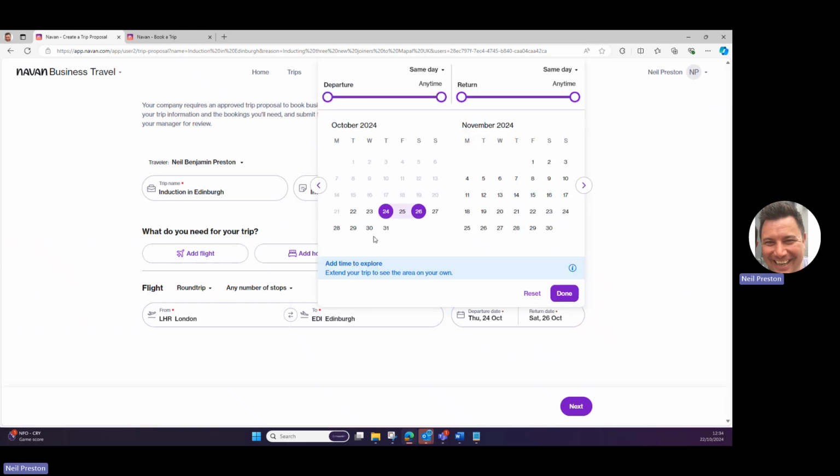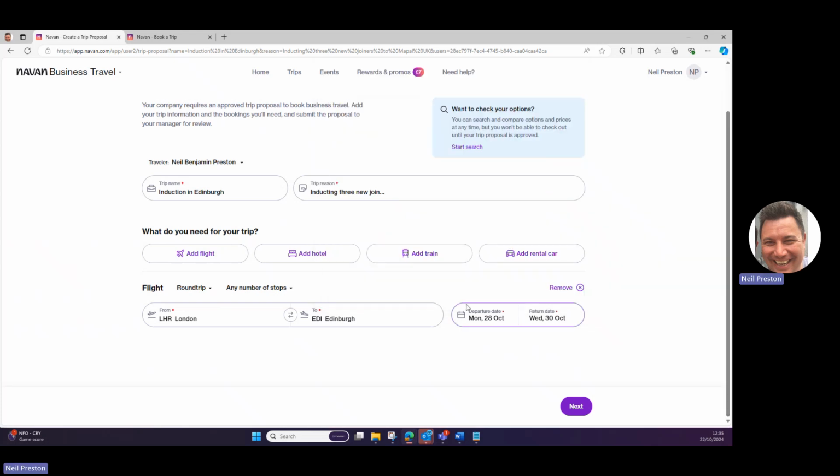And then, of course, you're entering the dates. So the start date will be, let's say I'm going to go from Monday to Wednesday. So start from there to there. And by doing so, I click on Done. And it automatically confirms those dates and details. Next, I'll need to add the accommodation.